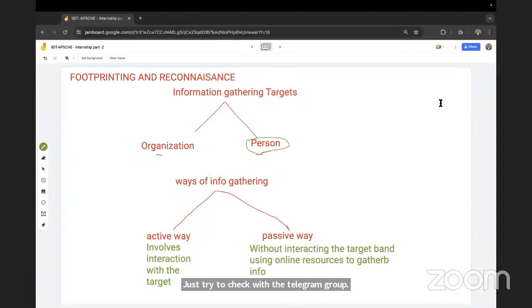Okay, guys, we got something called footprinting and reconnaissance, which basically comes under information gathering. The phases are information gathering, footprinting, scanning, gaining access, maintaining access, and clearing tracks. So under footprinting and reconnaissance, we are going to target information gathering targets. We basically have two different targets. One is organization and one is person.